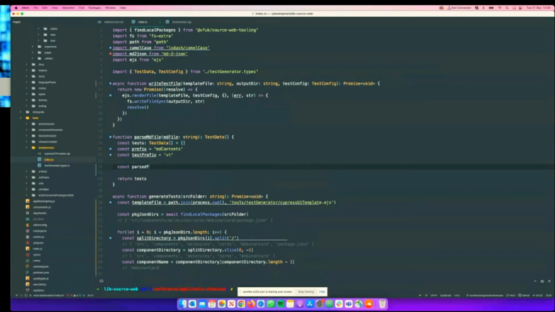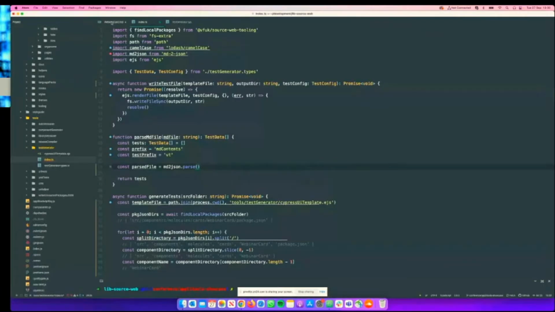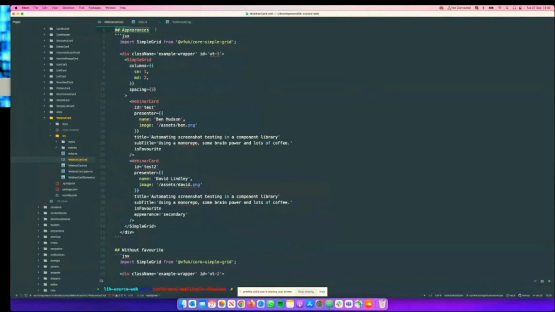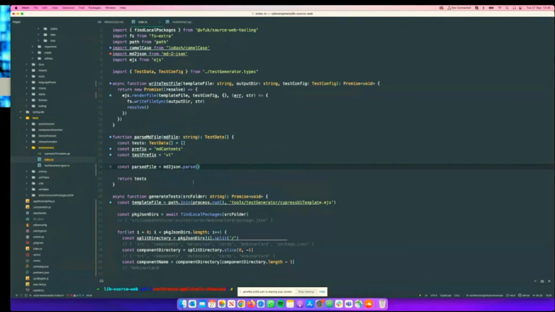So if I now come in here, I'm going to say const parsed file equals md to JSON dot parse. Now, the thing that you may have noticed when I showed this off is that this package will always start with a heading 1, so it gives us that nested structure straight away. But all of our markdown files don't have a heading 1 and they all have heading 2s. So what we've had to do is fake it a little bit.